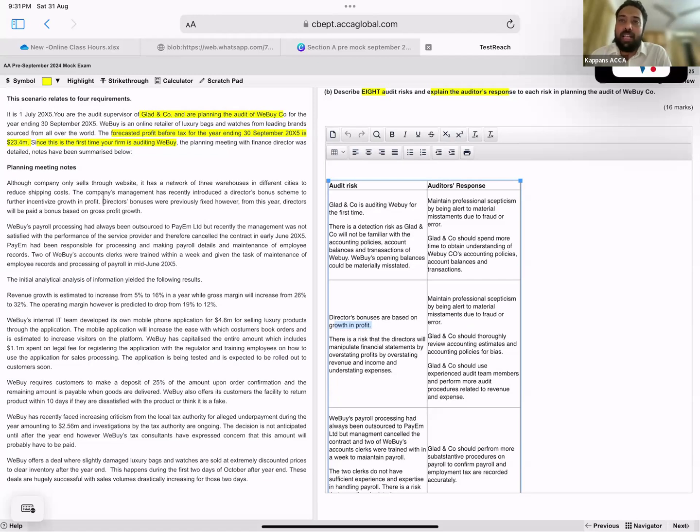So we got that. Director's bonus is now based on gross profit. So second audit risk identified. Now moving on to the third paragraph.